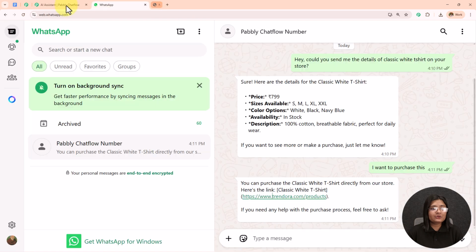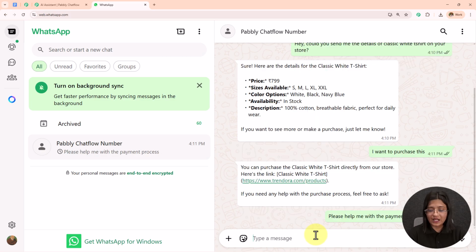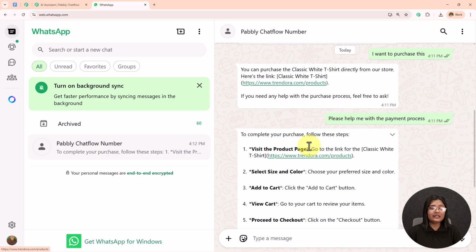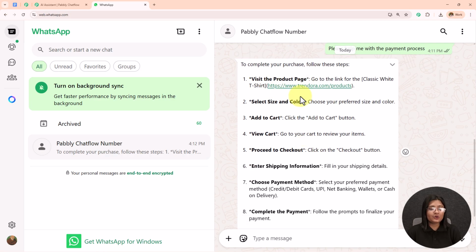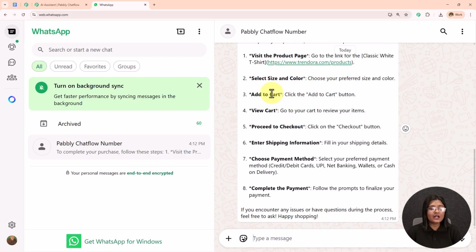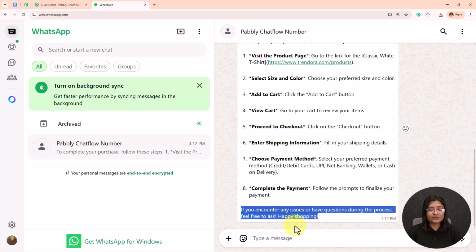So I'll go back to my chat, and here it says if you need any help with the purchase process, feel free to ask. Now here I'm going to ask, please help me with the payment process. I'm going to send this message. Let's wait for the reply. And here it has provided me a detailed message. To complete your purchase, follow these steps: visit the product page, select the size, add to cart, view cart, proceed to checkout, enter shipping information, choose payment method, complete the payment. If you encounter any issue or have any question during the process, feel free to ask.